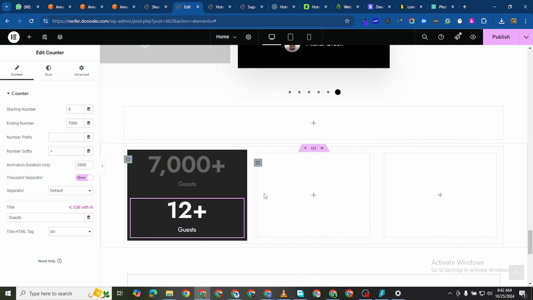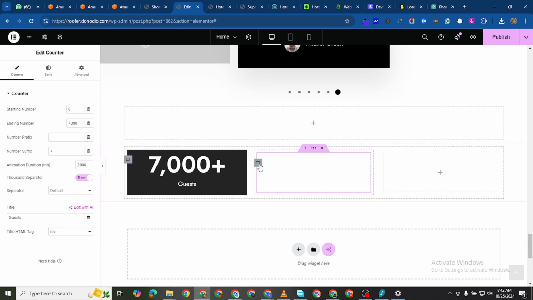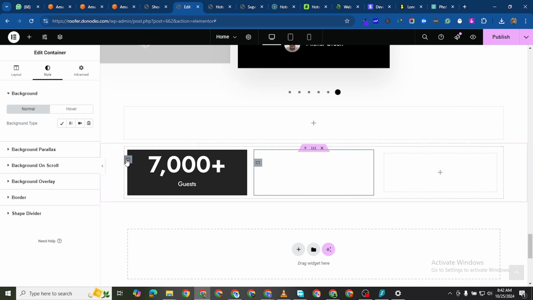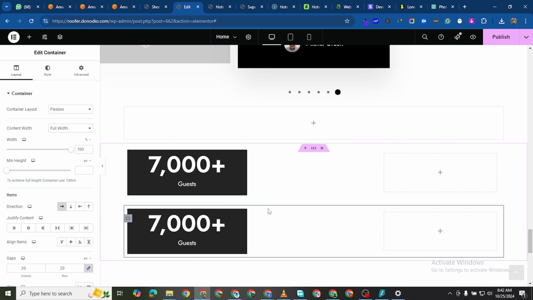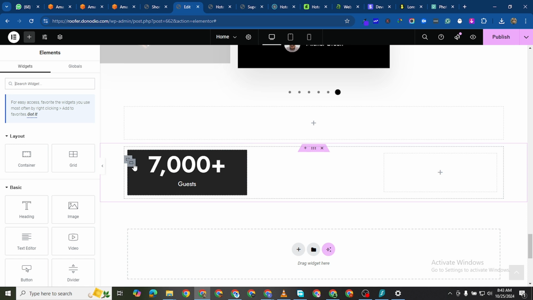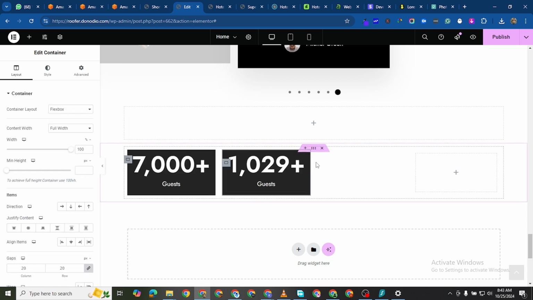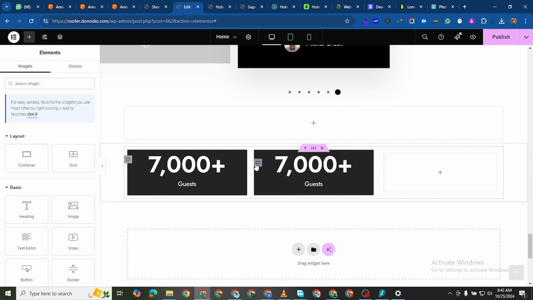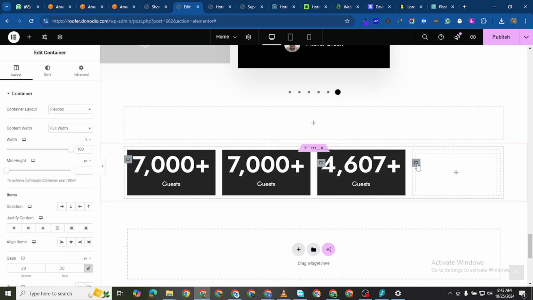And then I'm going to duplicate this and bring it here. I will change this particular background. Or what I could do is just duplicate this. No, I made a mistake. I instead duplicated the entire column. I'll delete this. I want to duplicate this inner container. I'll duplicate that, and then I'll just delete this one. I will duplicate this again, and then I'll delete this one.